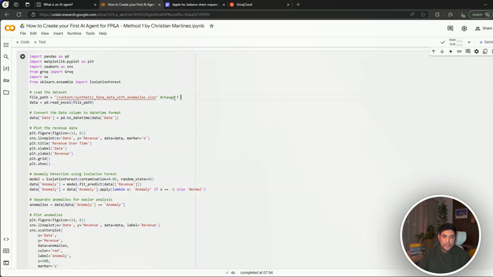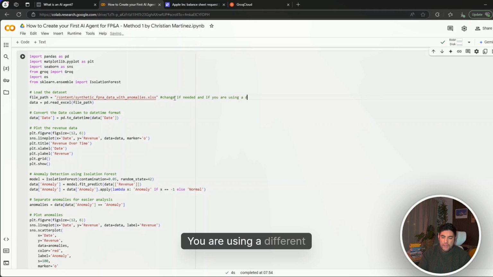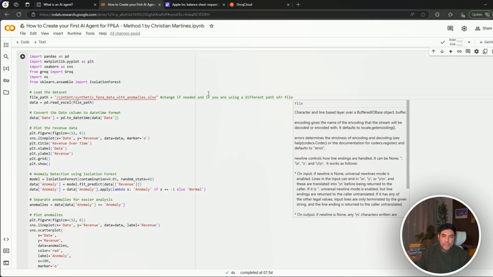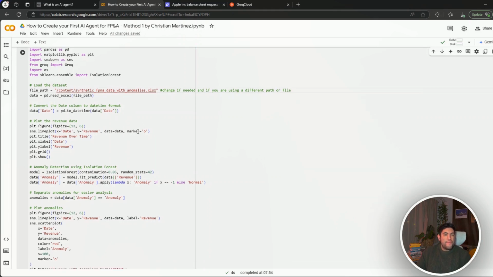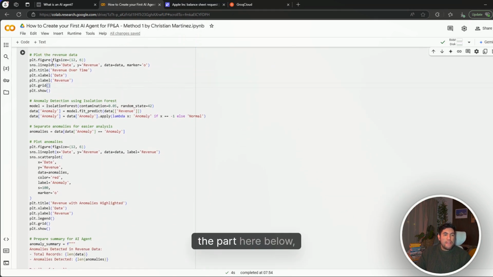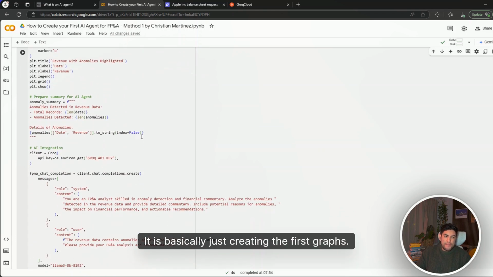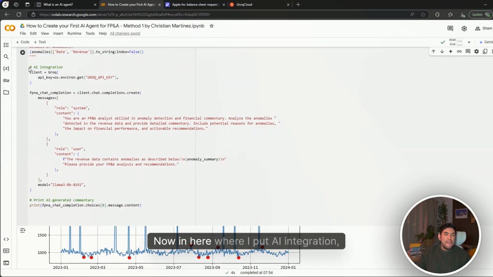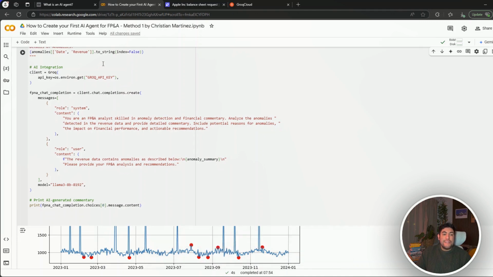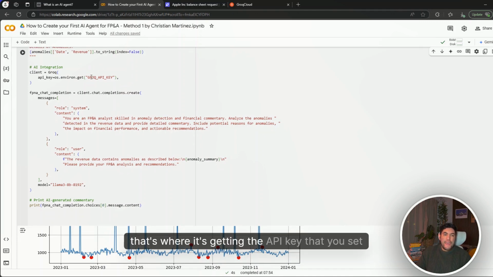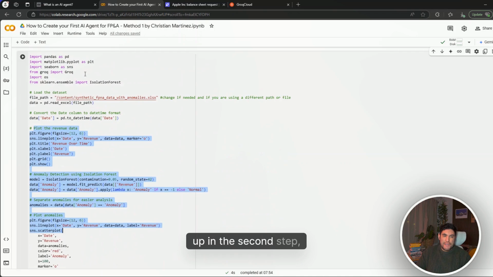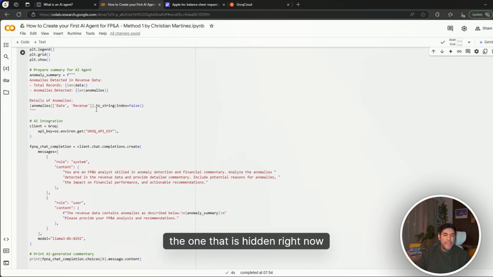Change if needed, if you are using a different path or file. Now, the part here below, do not change it, is basically just creating the first graphs. Now, in here, where I put AI integration, that's where it's getting the API key that you set up in the second step, the one that is hidden right now.